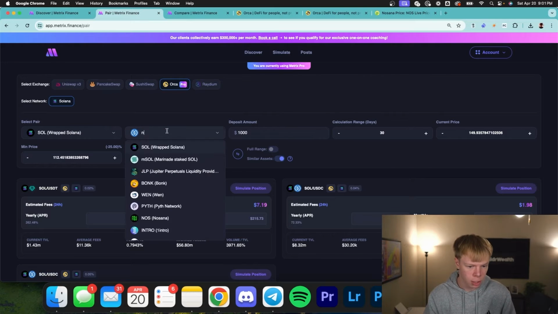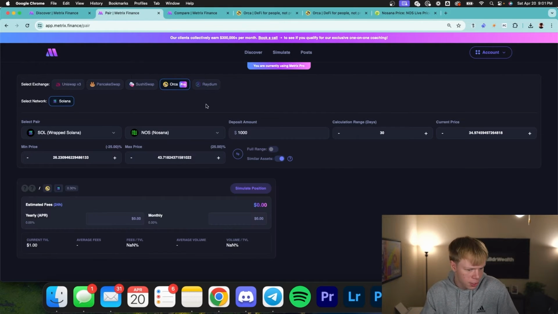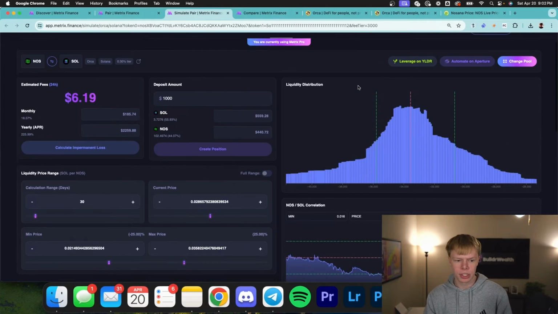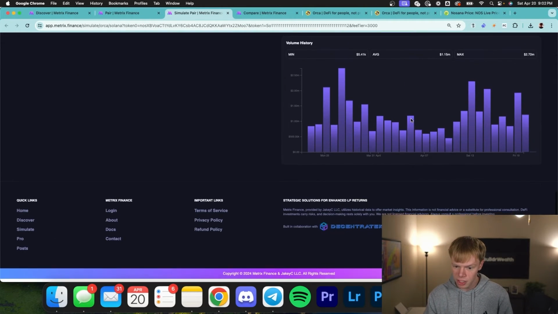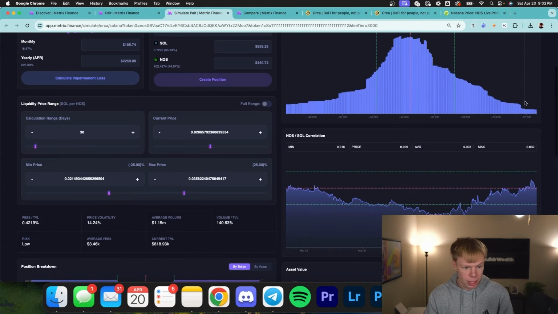But from there, we're going to go ahead and look at some SOL to NOS pools over here. Just pull it up on our pair feature. And as you can see, there is only one SOL NOS pool that is relatively high TVL. So we're going to pull that one up. Once again, do our basic due diligence on this. Like, okay, we're at the top of liquidity distribution. Volume is actually consistent over the past 30 days, so I'm happy with that. And we're doing a 225% APR.